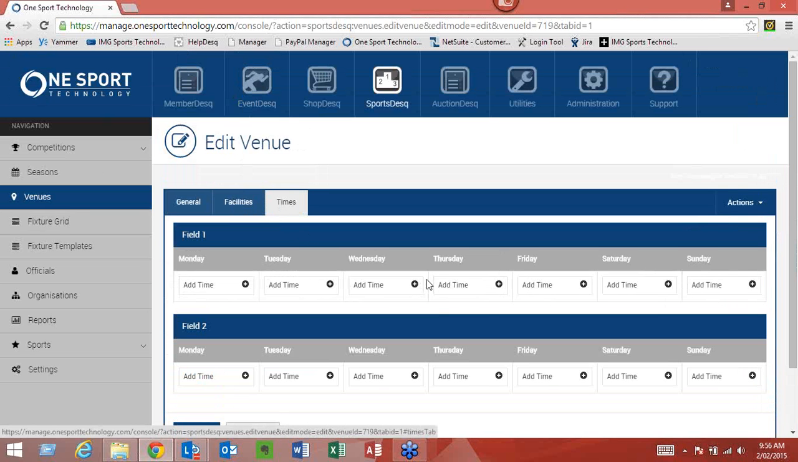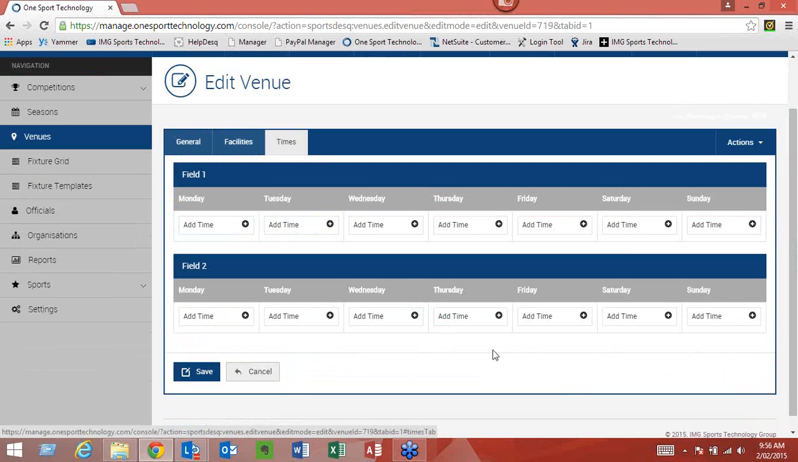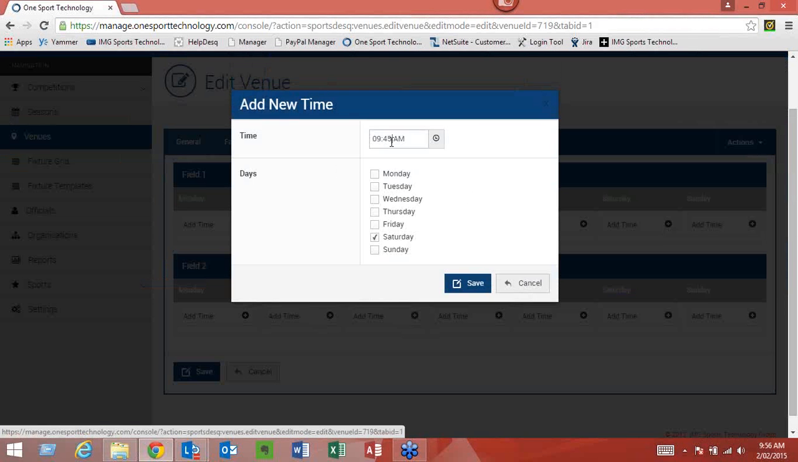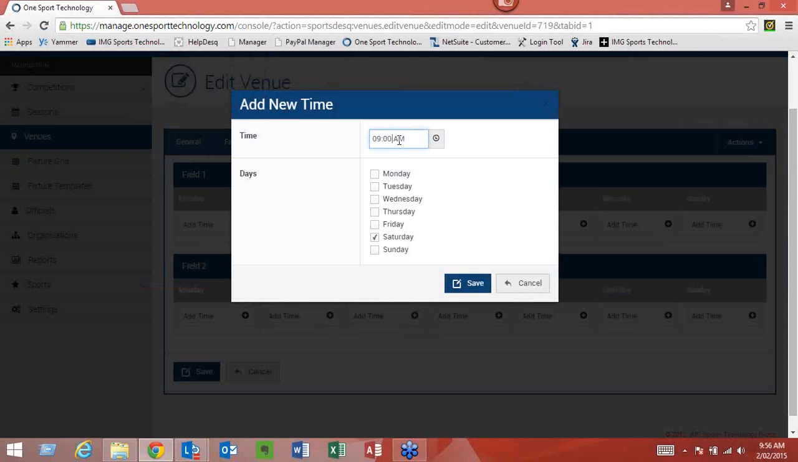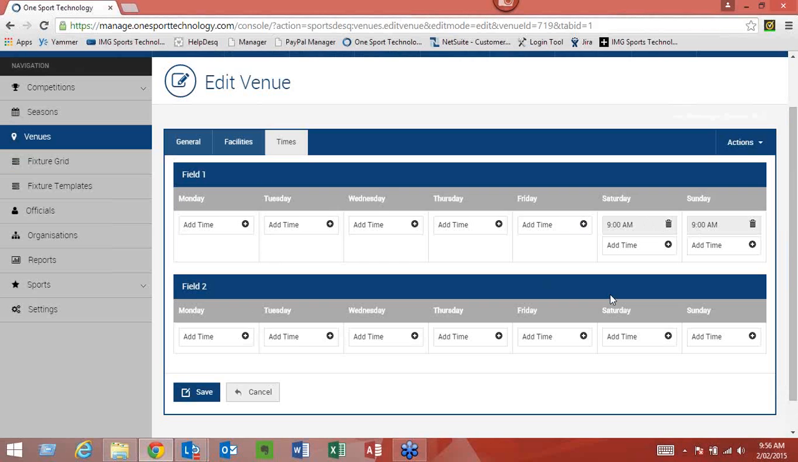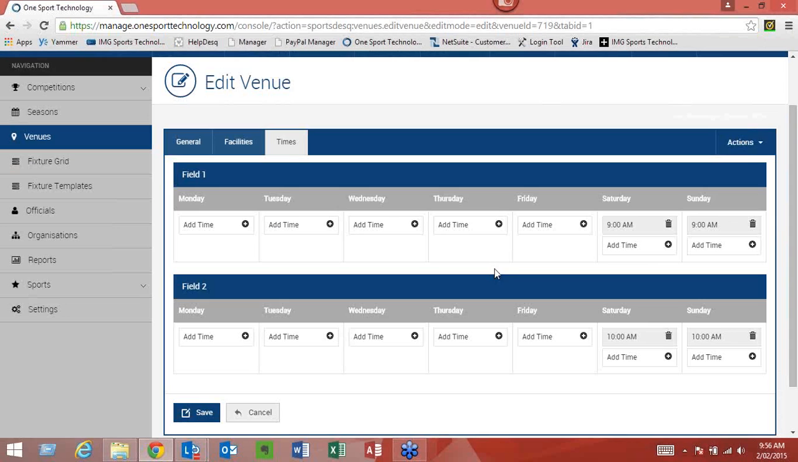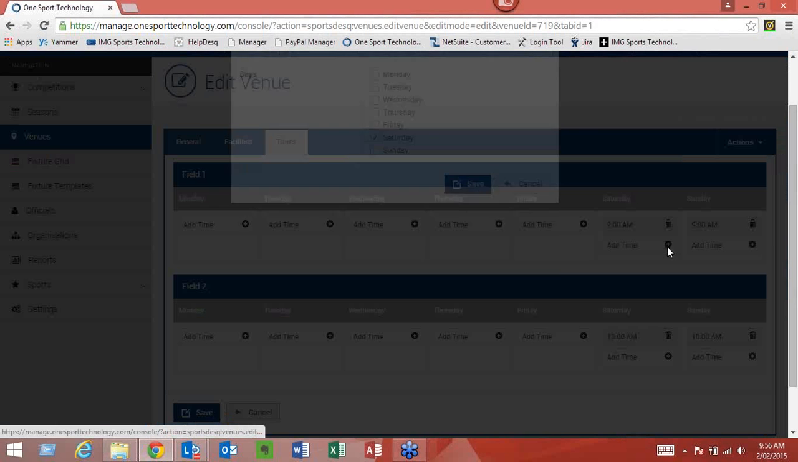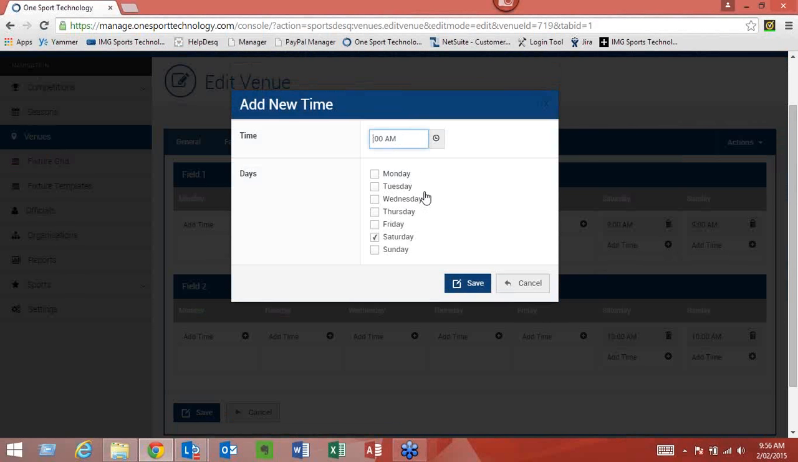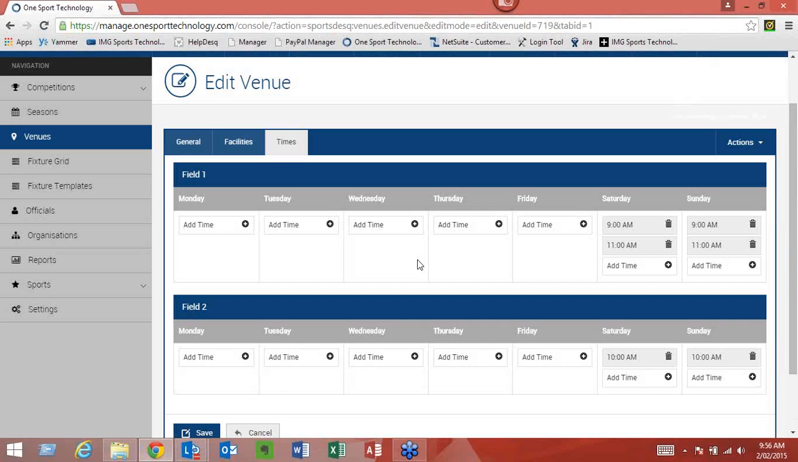Here we input the times in which this venue is available for games. So for my test venue, it may only be available for hockey games on a Saturday, starting at 9 a.m. and Sunday as well. So that's pitch 1. Pitch 2 may not be available until 10 a.m. And we keep moving through and adding in time slots that the field is available for games.